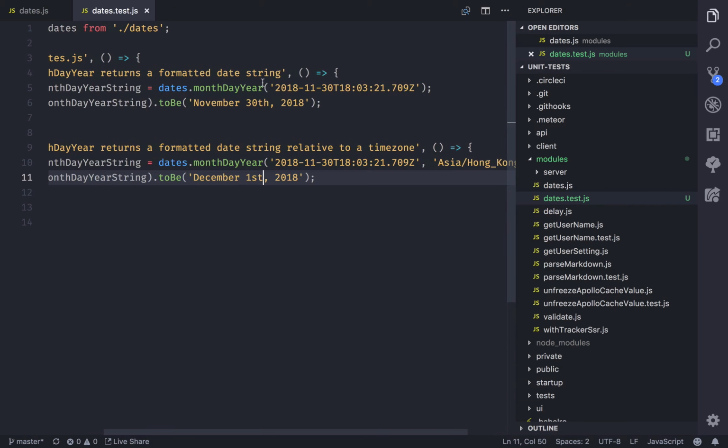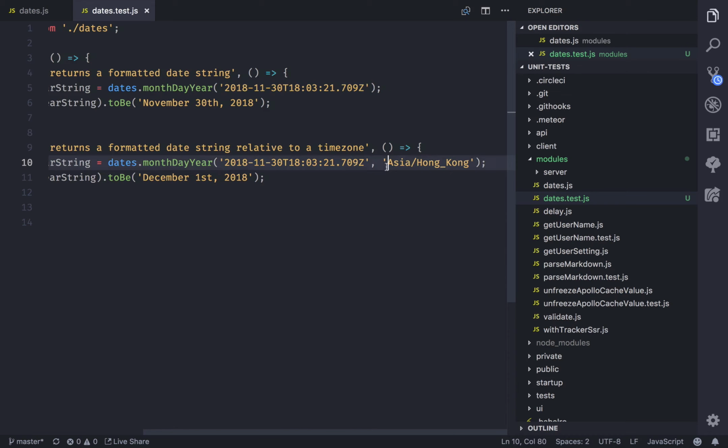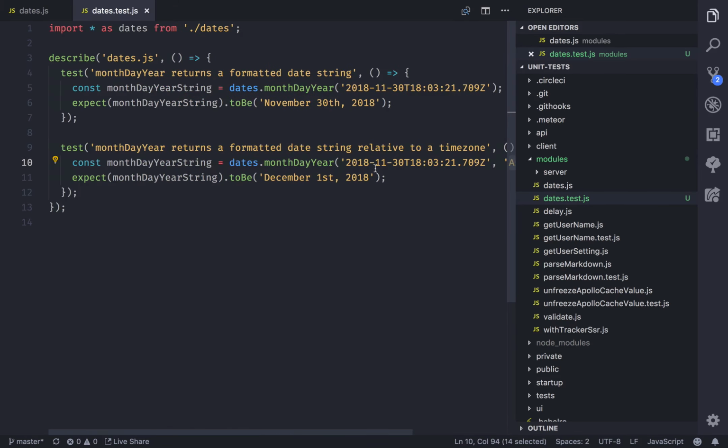So it works with the use case of just passing a single string and getting a date back, and it also works relative to a time zone. It's important to point out here that this test may seem deceptively simple, but because we're focused on writing unit tests, this is a good thing. Units, by their very nature, should be a small chunk of code. So that should be a single function in our application, like we're seeing here with the month, day, year function.